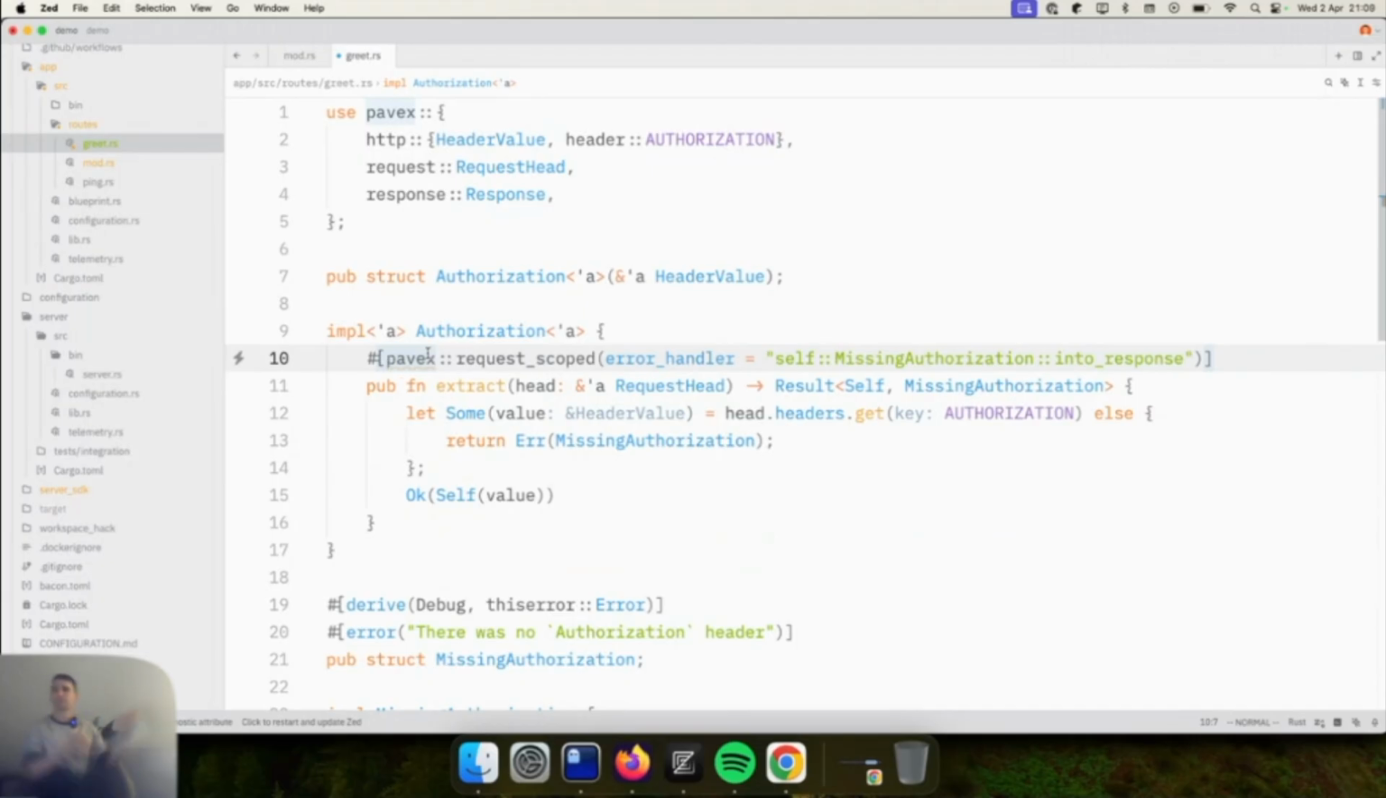Yep. So why is missing authorization into response in the error handler qualified with self? This missing authorization isn't part of it. Self is the, so that's why it's slightly confusing. Self here is not referring to self from the method, it's referring to the module. So it's in this module, self missing authorization into response. A different way to write that would be to do crate, blah, blah, blah, but that would be much longer.